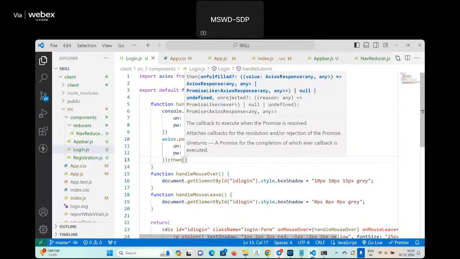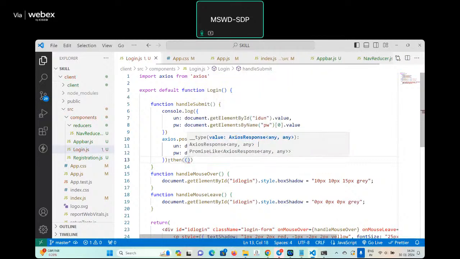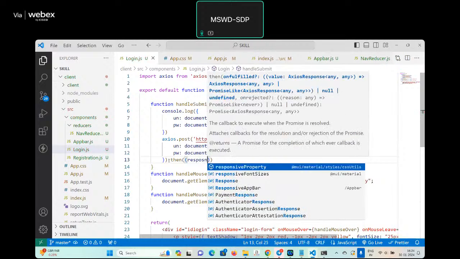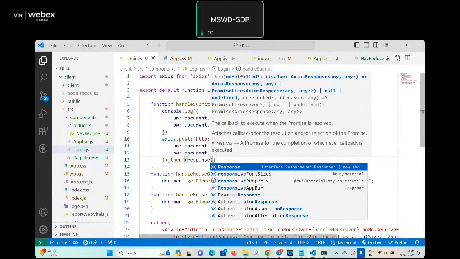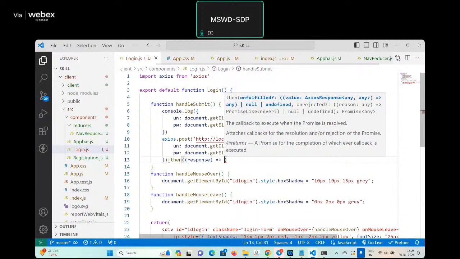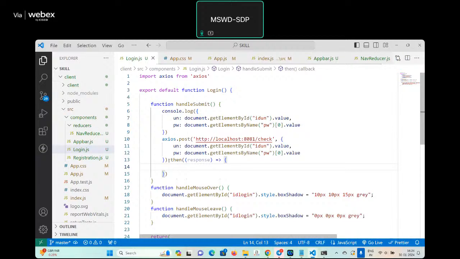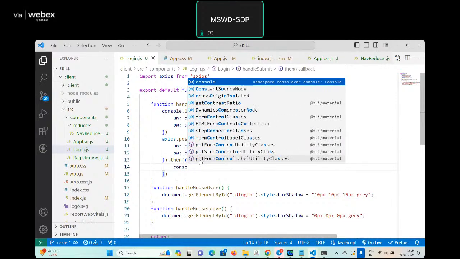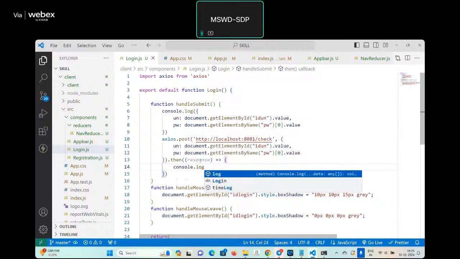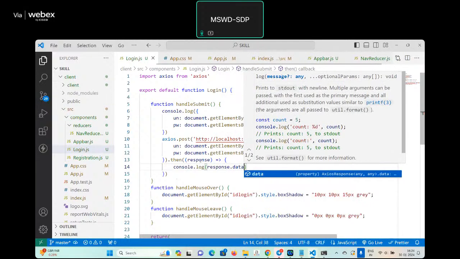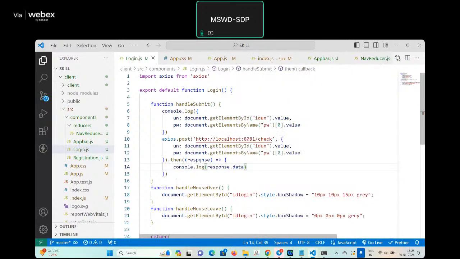Then is a function which is having a parameter as a function, then response. Response is just a user defined name. So it's an arrow function. I'm defining that. What you will do with the response, I'm just going to print it first. Then later I will decide what to do. So console.log of response.data.